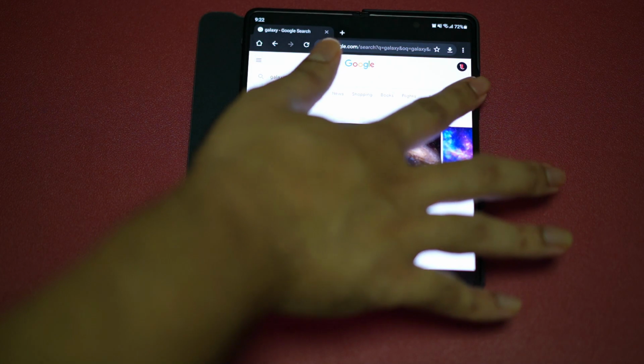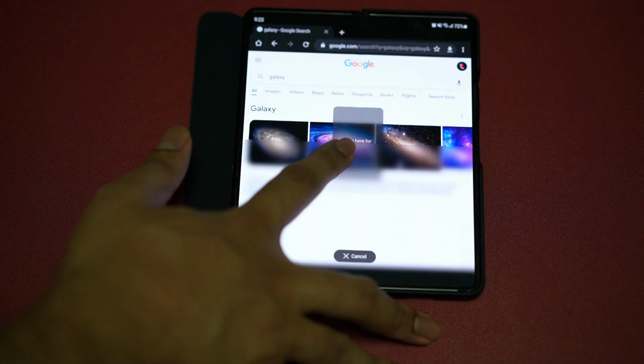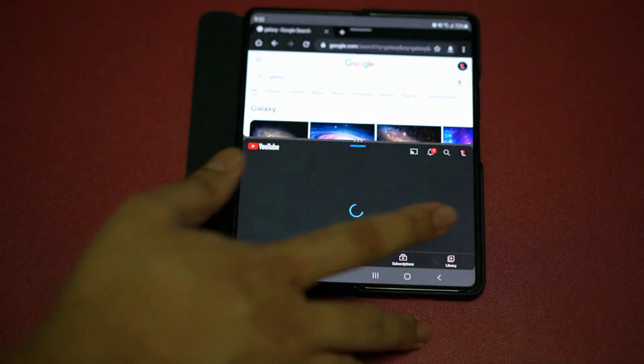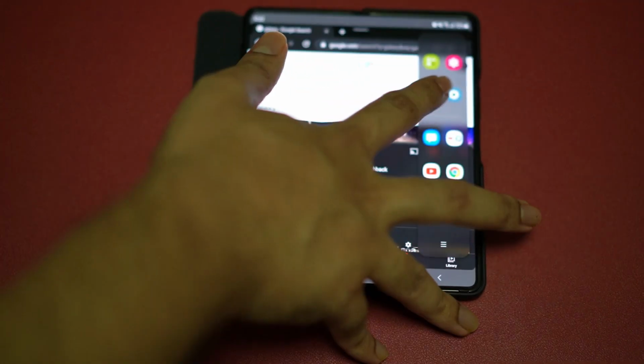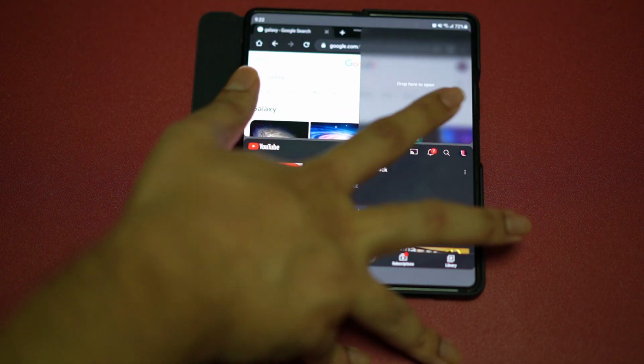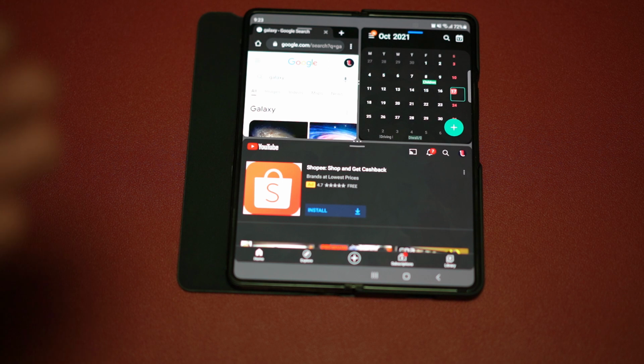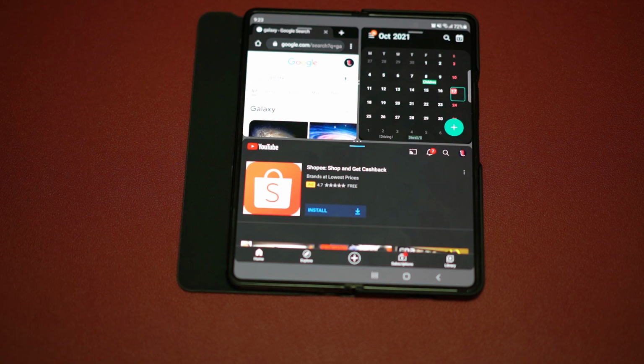And I'm going to do it for a few other applications like YouTube and my calendar. So there you go, we have enabled the multi-screen mode by having 3 screens on the Z Fold 3 screen. So now you can actually save your favorite screens into one common group.